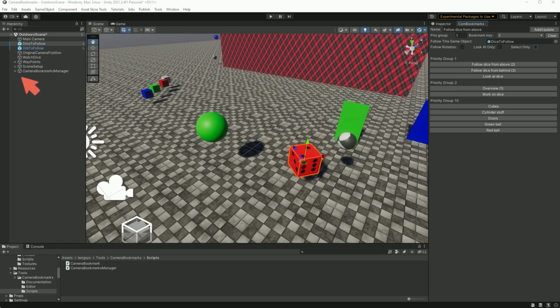Now, if I want to change or delete a bookmark, I have to go to the Camera Bookmarks Manager here. And if I check the child objects, these are my bookmarks. So if I want to delete the red ball bookmark, I just select red ball bookmark here and I press the delete button. So we can see that red ball disappears from our Cam Bookmarks window.